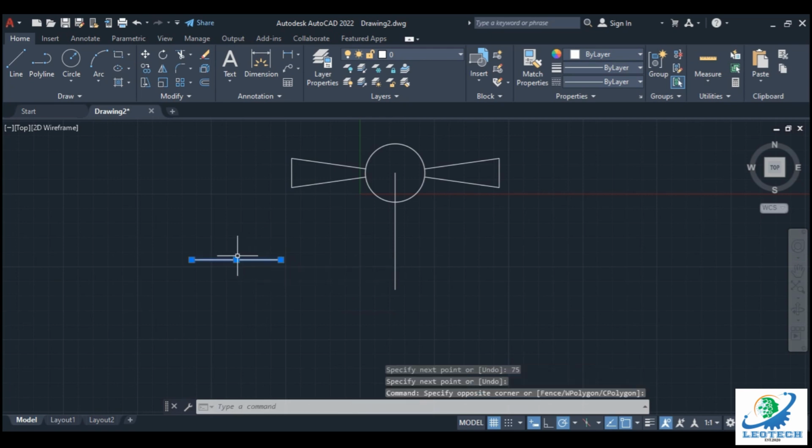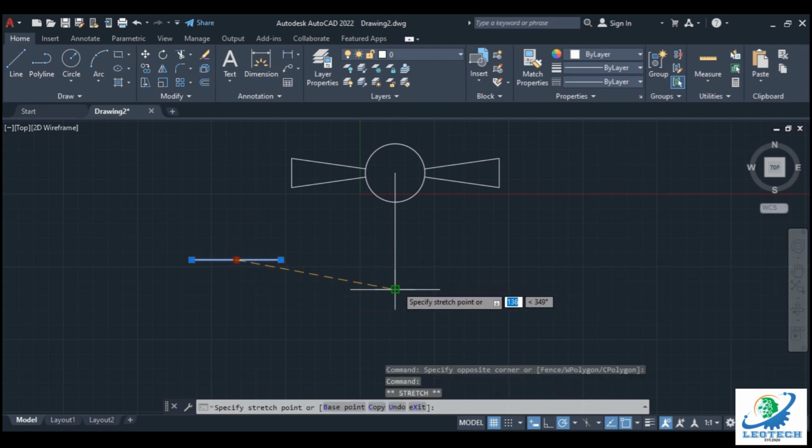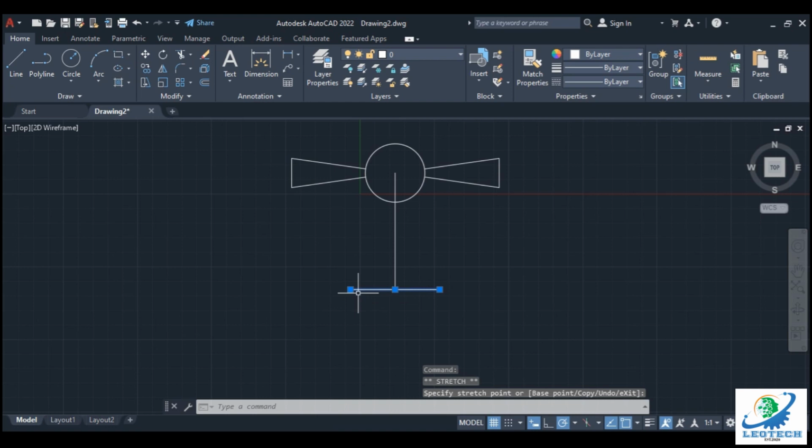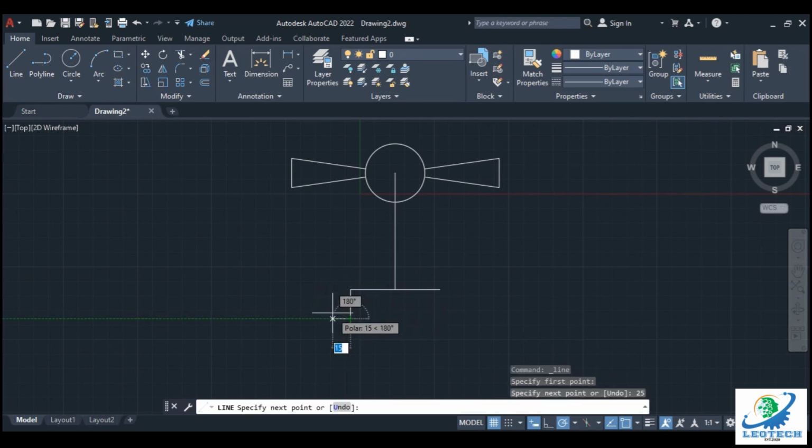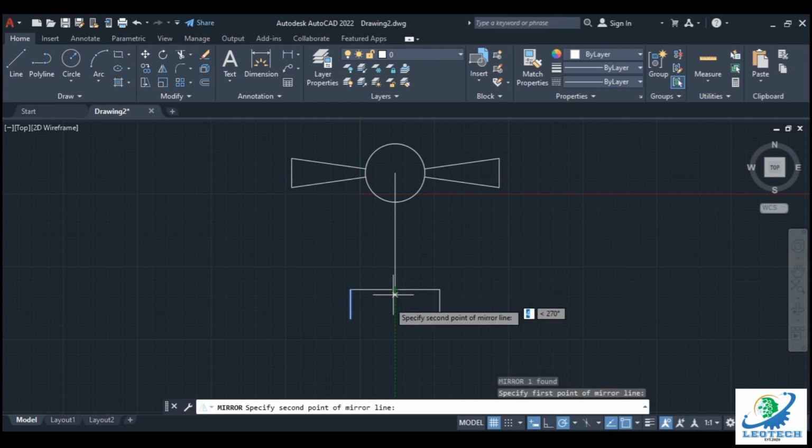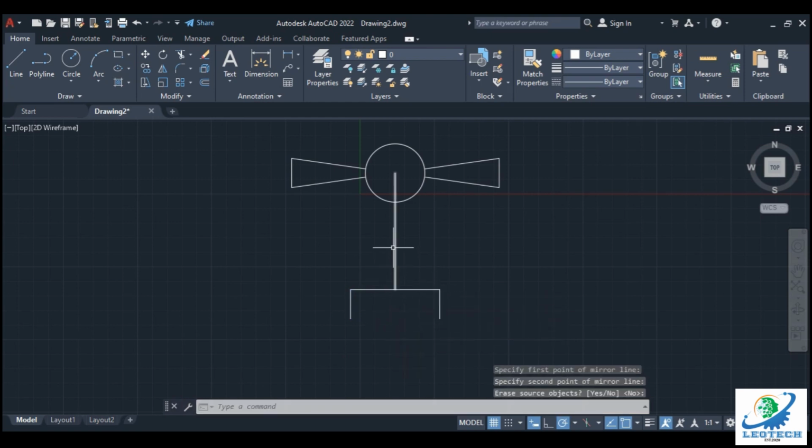Move this line from the midpoint here to here, and draw another line of 25 from here to here, 25. We can then select this and mirror from this midpoint here to this side.